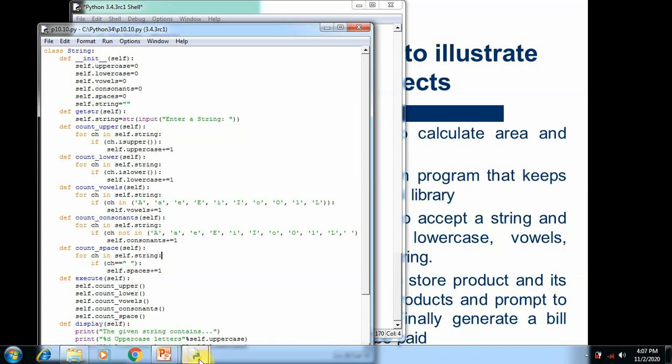So again we use the same for loop method for accessing the characters, and each character is compared with the space. If the condition is true, then the space value is incremented. So all these methods are executed based upon their own condition.